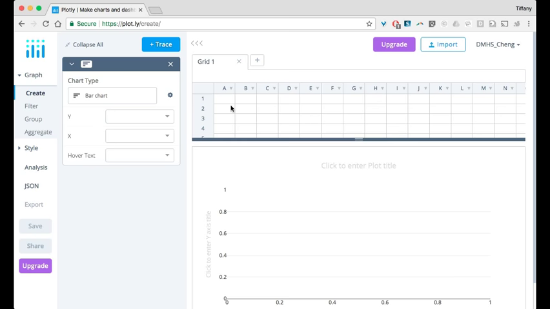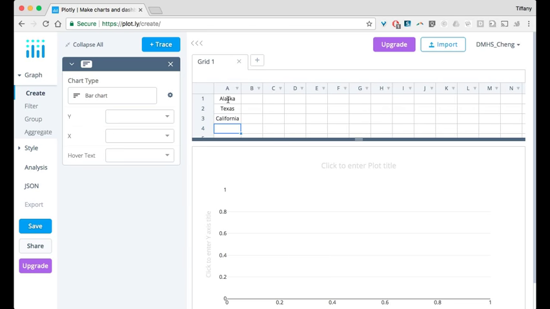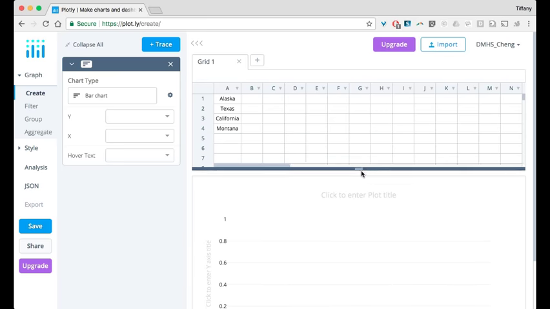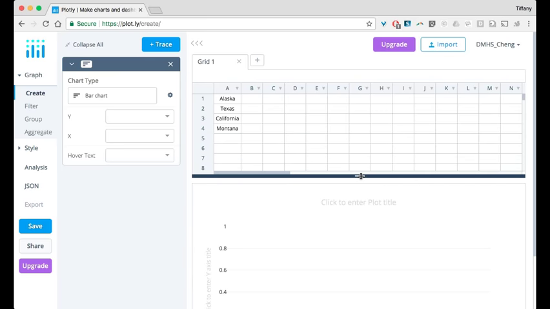What I'm going to do is go ahead and start typing out the states that I have listed. So I have Alaska, I have Texas, there's California, there's Montana, and I can't really see it. So I'm going to go ahead and select this bar right here and click it and drag down so I can see more information. And the last state that I've got is New Mexico.